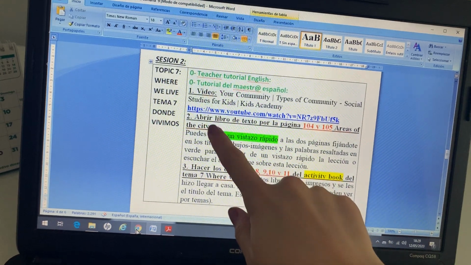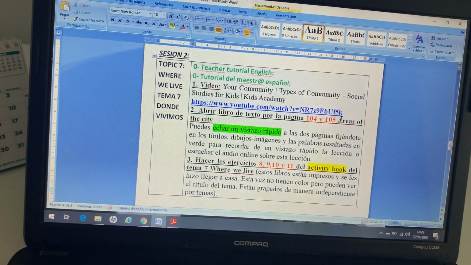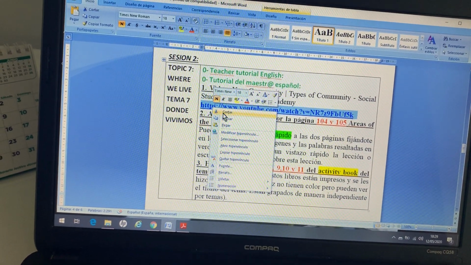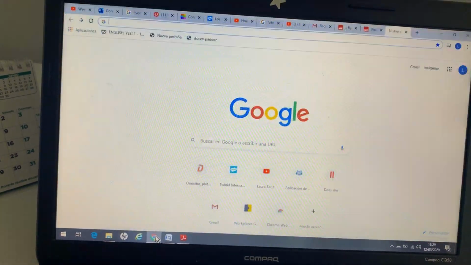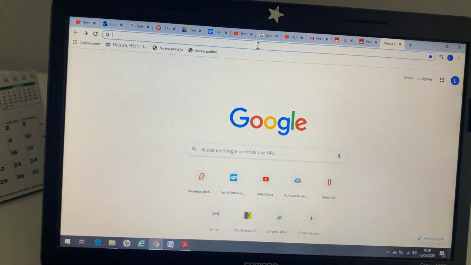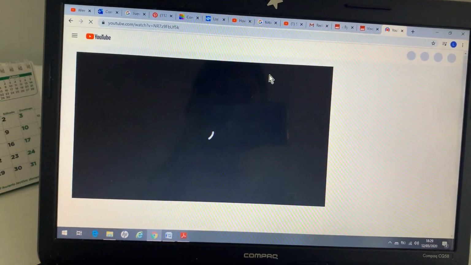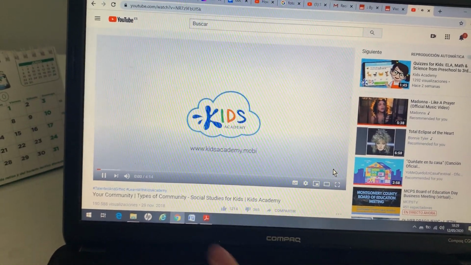You know that we can see 3 different tasks, and the first one is to watch a video about communities. It's going to explain about urban communities, rural. Copy the link, go to a web page, paste it, press, and when the video is ready, you have to listen. It's 4 minutes.